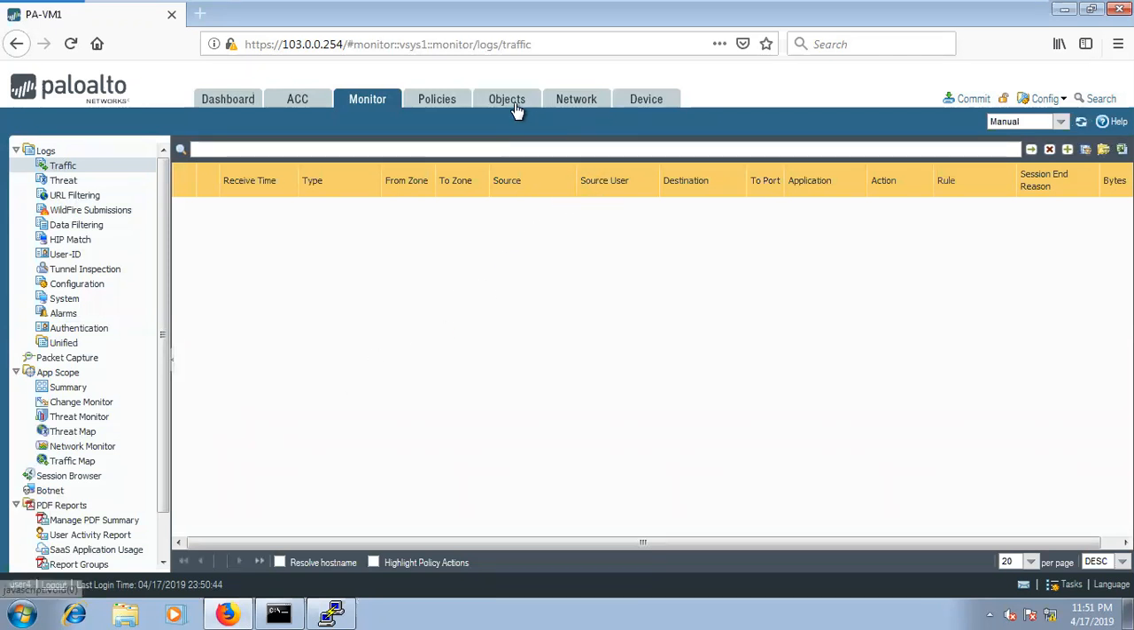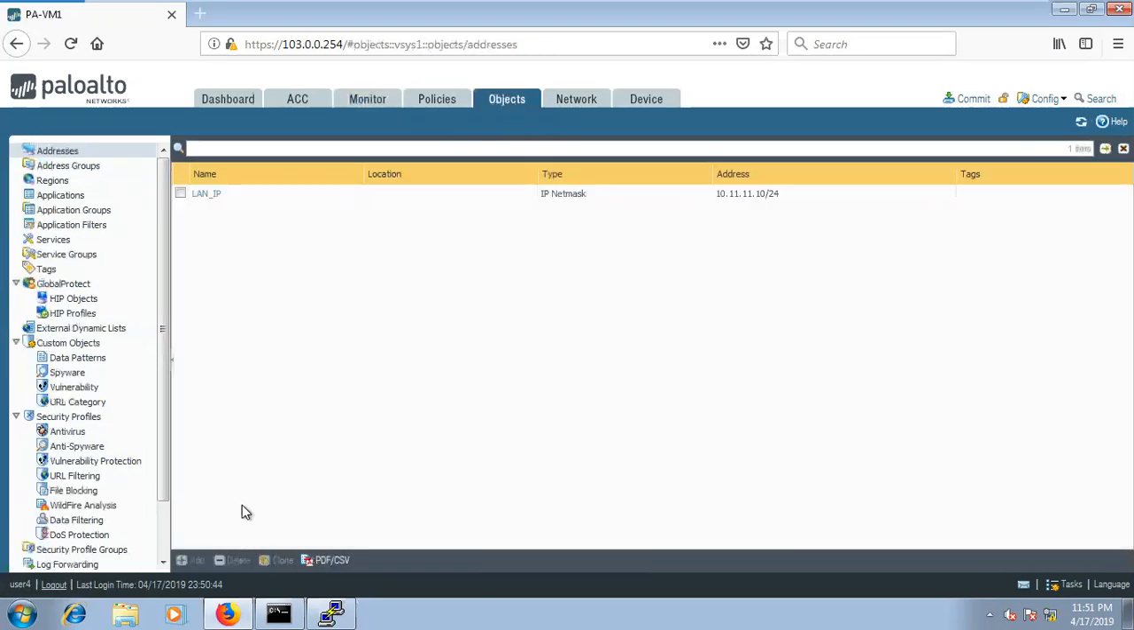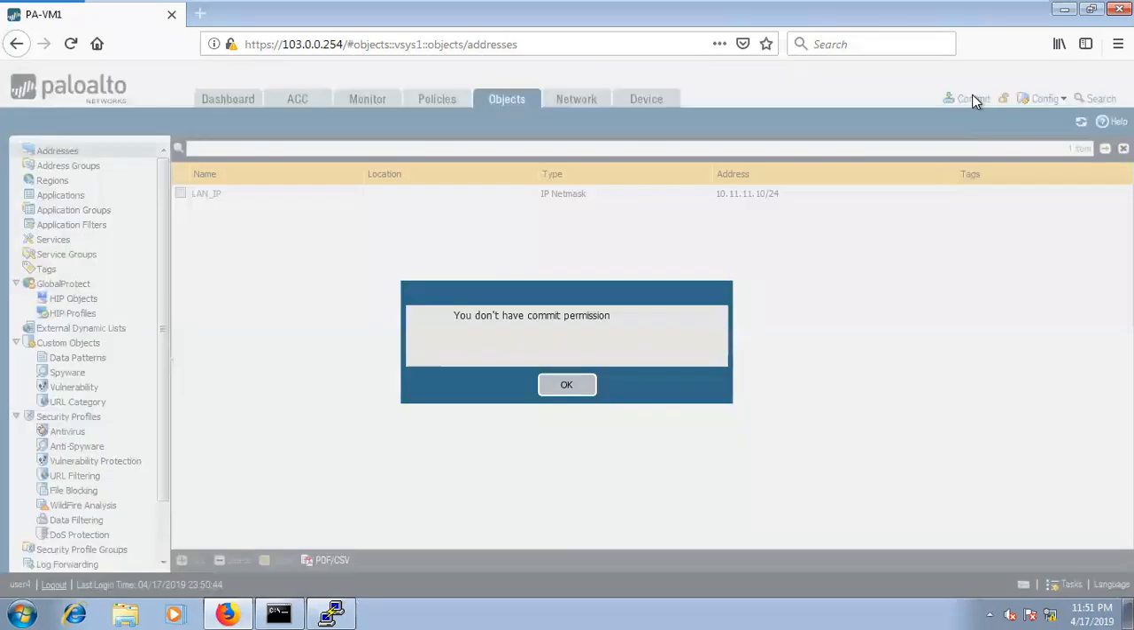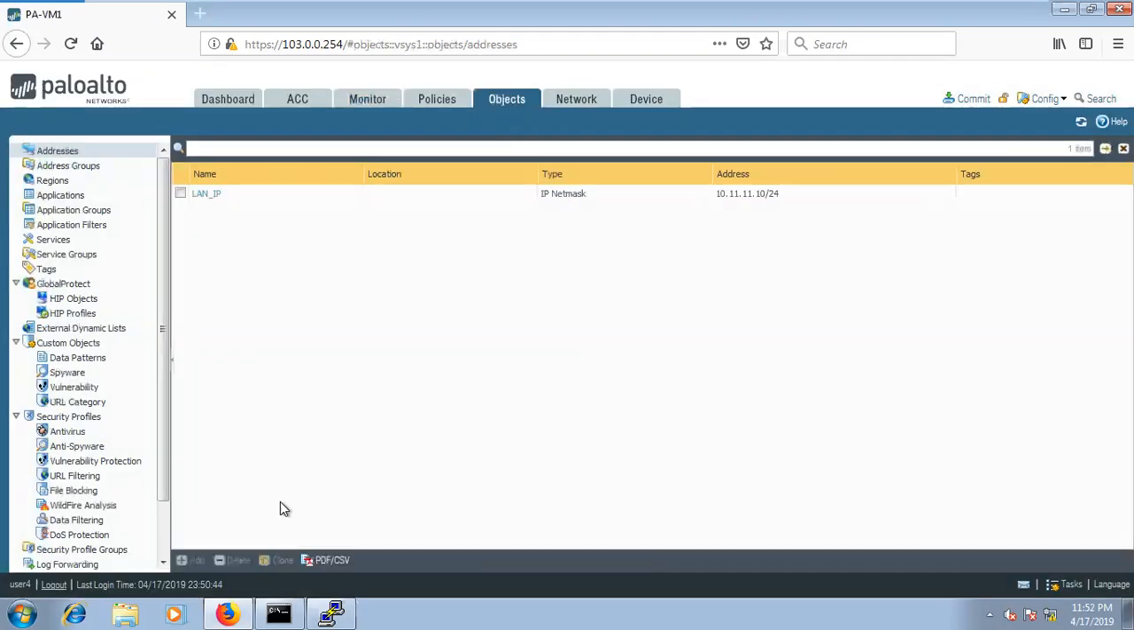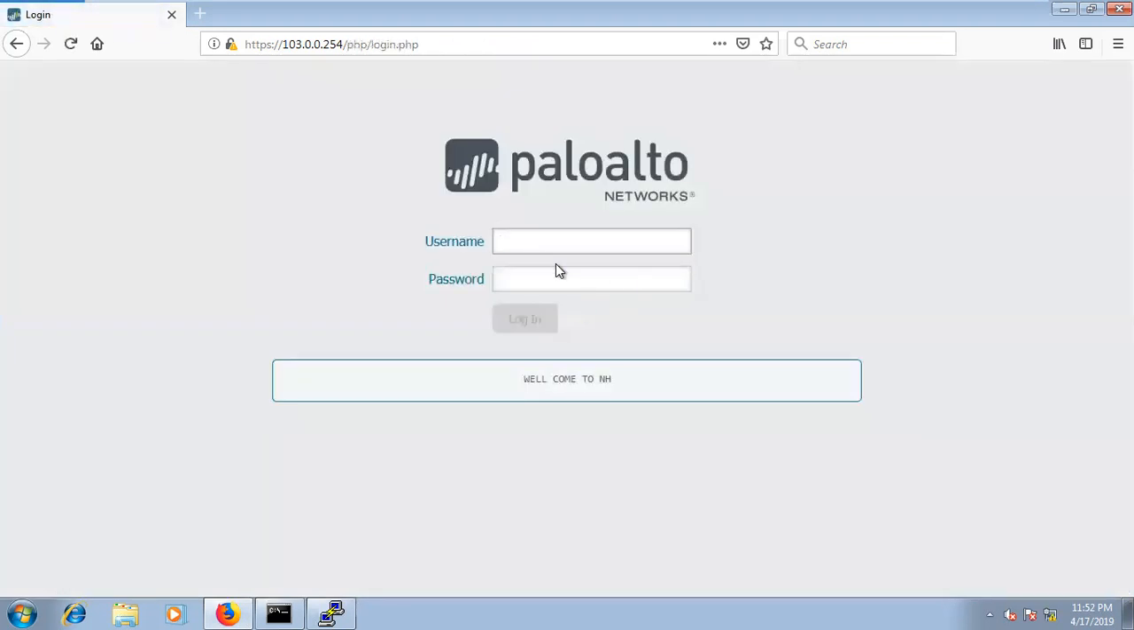Under the object, we'll try to add an IP address. I'm not able to add. This is what a read only is. He can view, but he can't make the changes. Try to commit. You don't have a commit permission. Let's come back to admin.